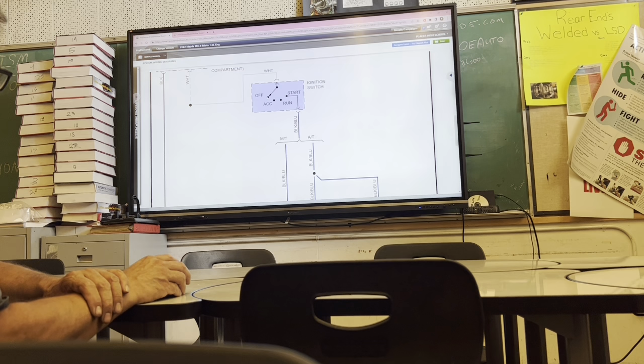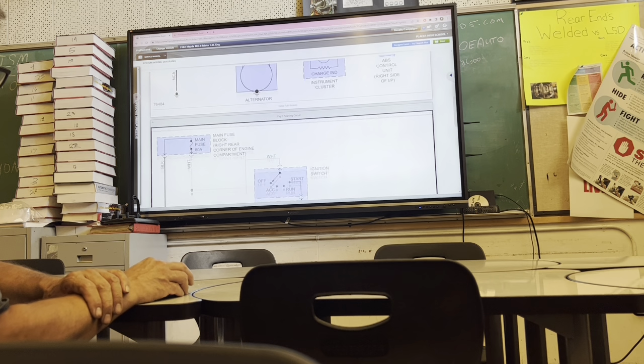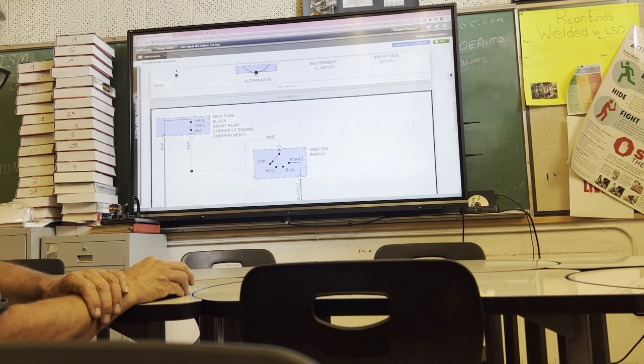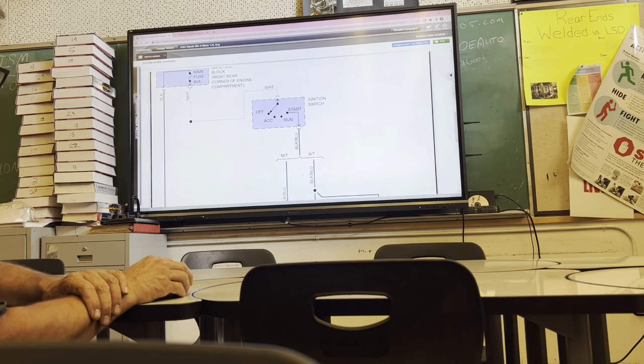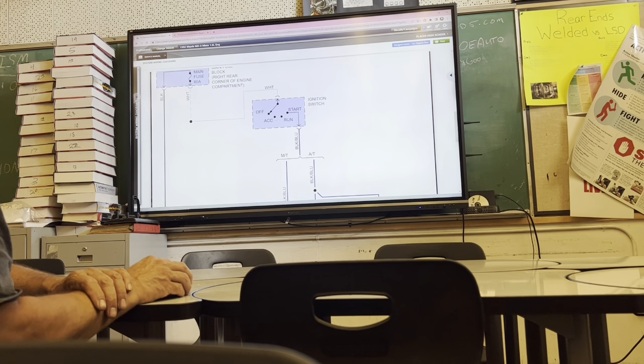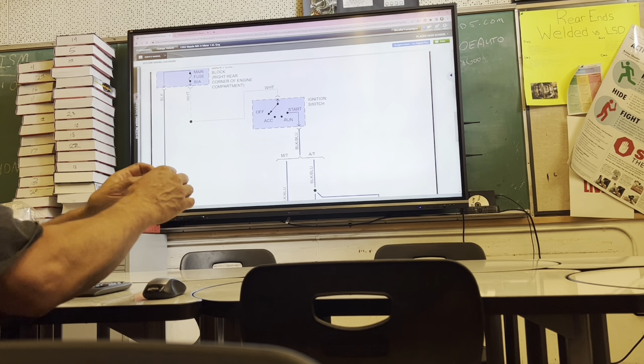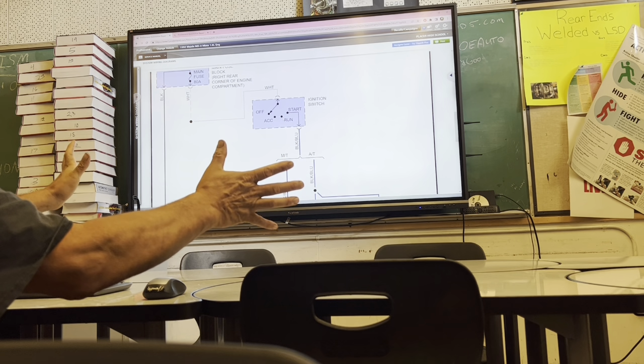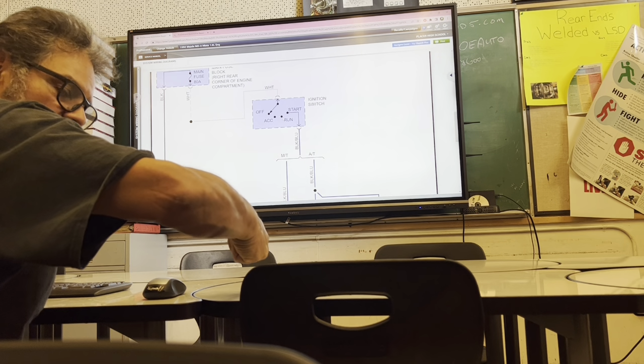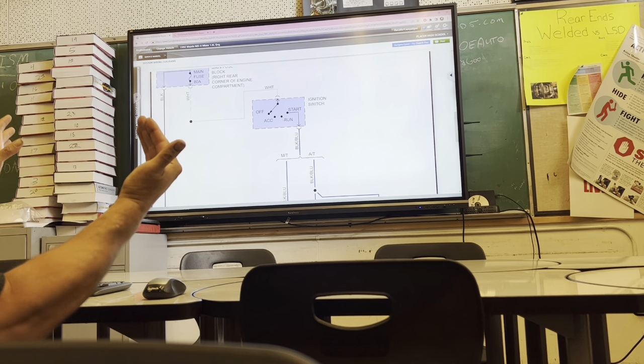So we have the off position, the accessory position, the run position, and the start position. Now, being that this is the starting system, it is only showing the starting system. Otherwise, this accessory would be for the radio and the power windows and wipers; you could run that stuff in the accessory. When you turn the key to run position, the lights come on the dash, but you're not started yet. You turn the key a little bit more, it fires up, you let go of the key, and it comes back to the run position.